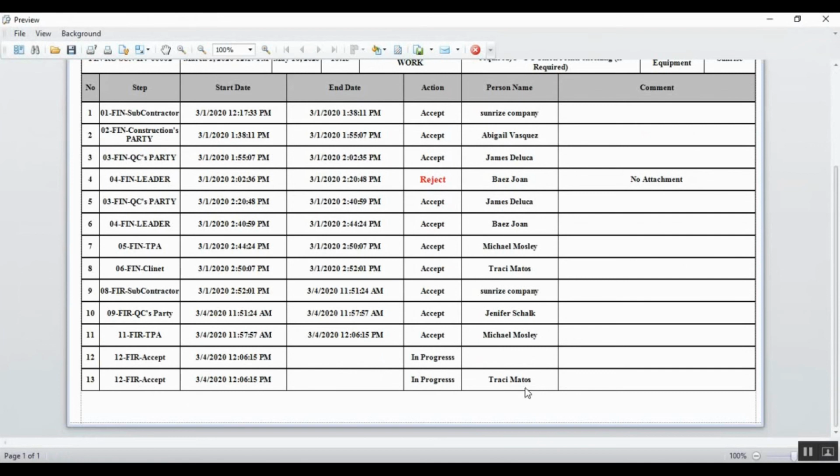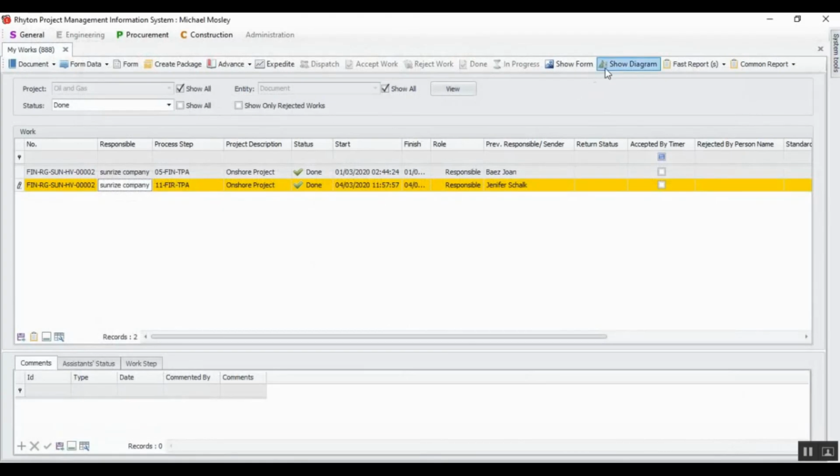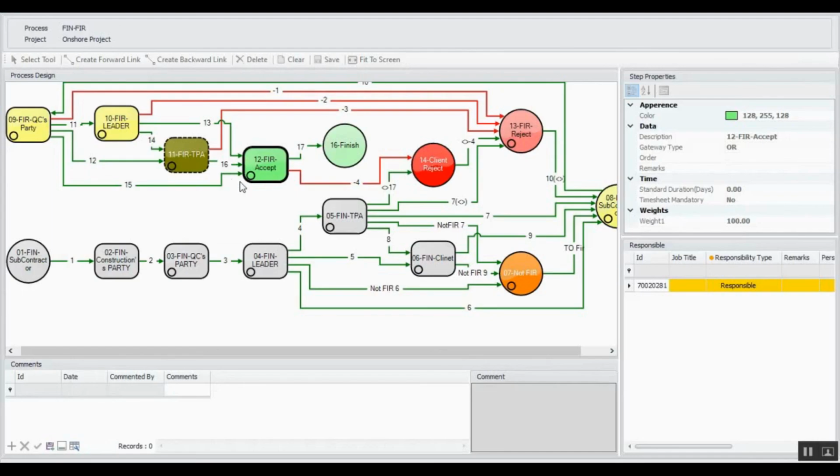Okay. In this case, when TPA accepts, the work will be sent to the client. As mentioned before, the client has the right to reject the work for 14 days. If the client wanted to reject the work, then the work will move from this one to client reject. If after 14 days the client doesn't reject the work, it will go through line 17 and the work will be finished.